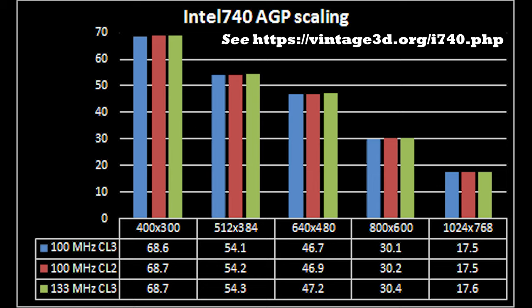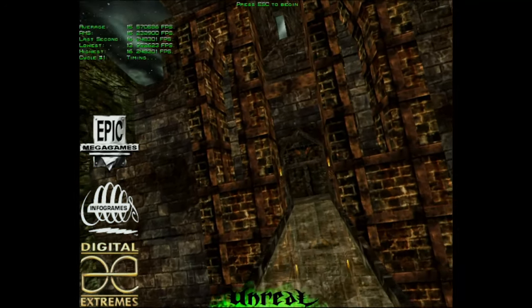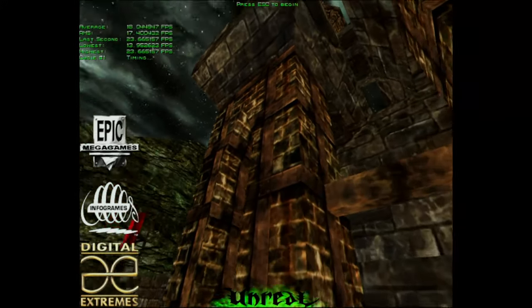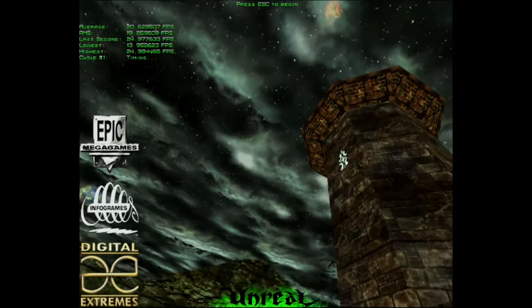So yeah, let's play some games and put everything we've talked about to the test. Let's see how good the Intel 740 is or isn't. First up, let's run the time demo from Unreal Gold. What we're looking at here is just a standard loop in Direct3D from the Unreal intro.